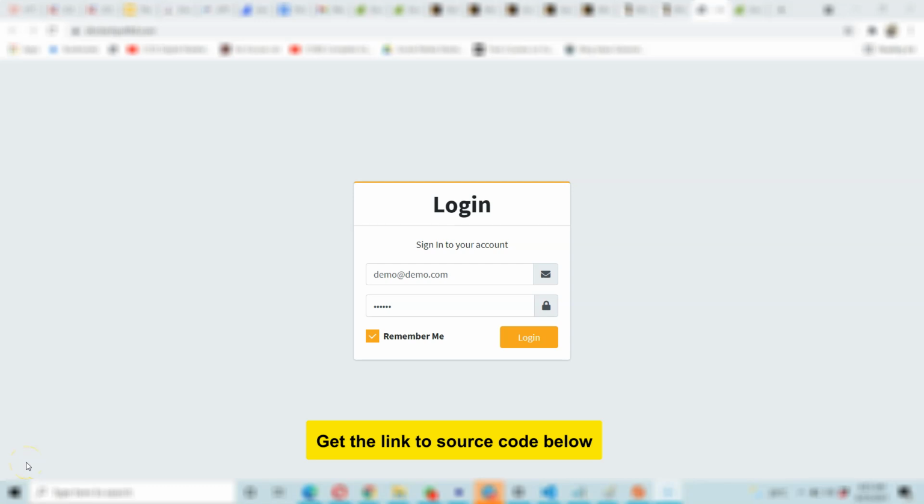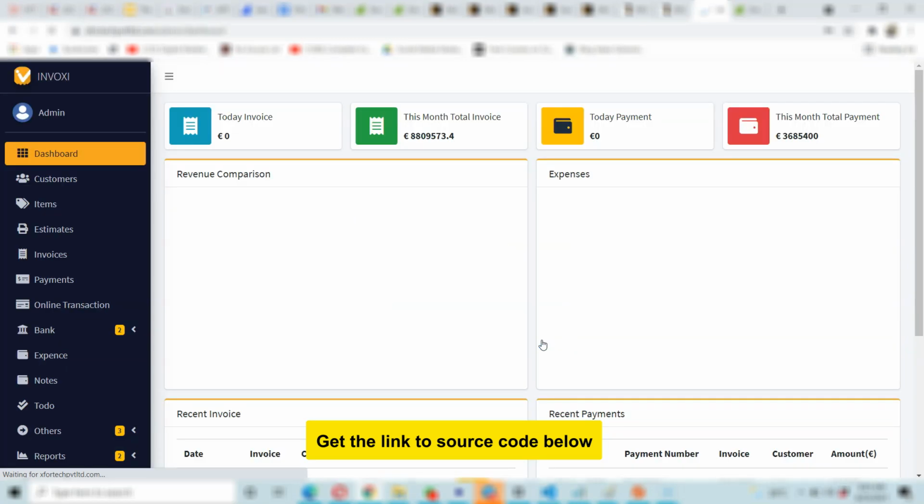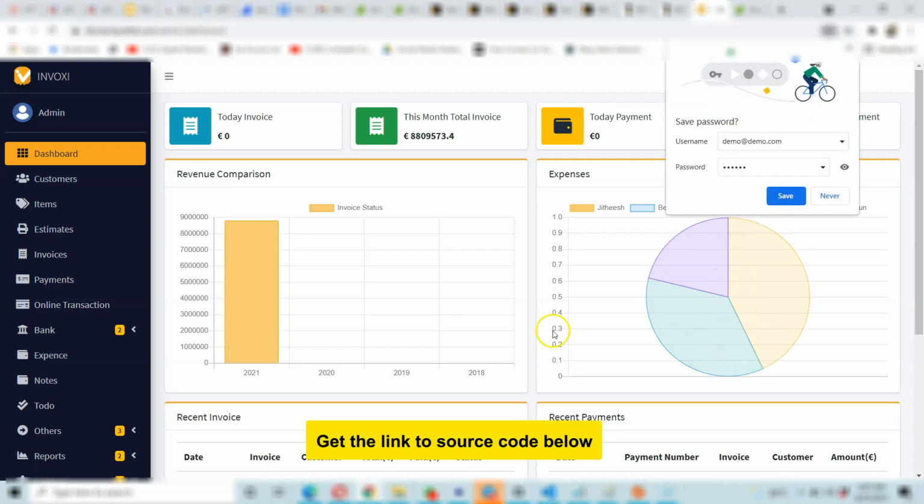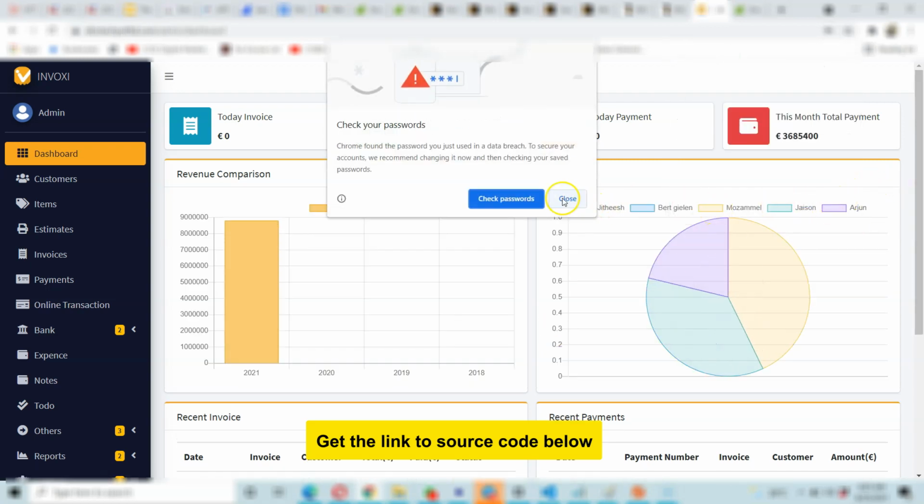I want to introduce you to a very powerful invoice management system designed with Laravel. You can simply click and go get it and download it and start working on it. So this is the login page. It looks okay, but the moment you log in, you see the power of this invoice management system.